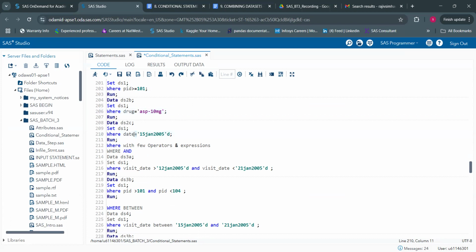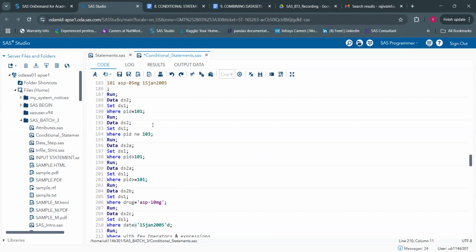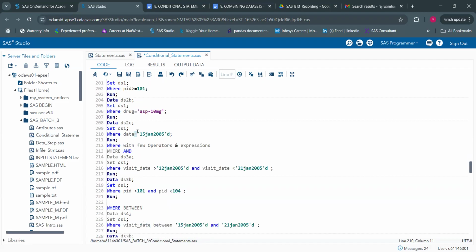Where date equal to. But make sure which operator you're using for a particular expression or a value. You just can't use drug greater than equal to ASP hyphen 10, 10 mg, because drug names are characters, and characters don't have greater than equal to. For dates, you can happily use greater than equal to.